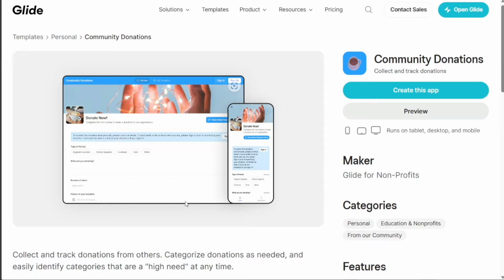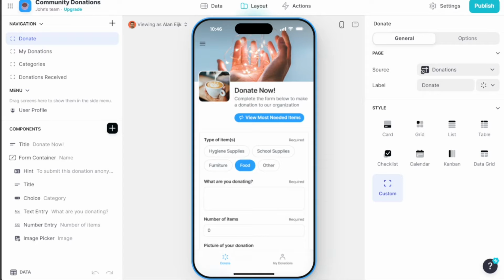Upon selection, you'll be taken to another page with two options, Create this app and Preview. Clicking Create this app will launch the editor for further customization. Within the editor, you'll notice a top bar with three options, Data, Layout, and Action.